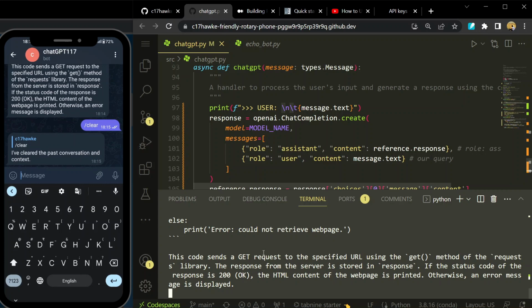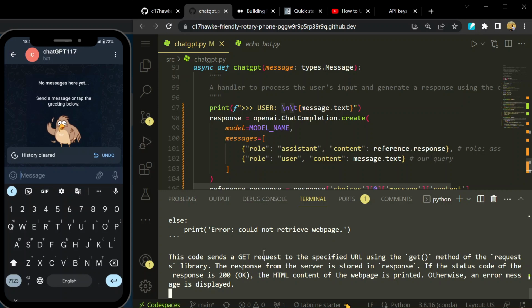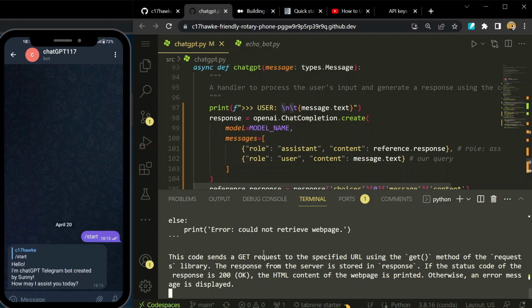And let's say if you even delete this block, or maybe if you clear the response also, clear history. So you will again get this start. Okay, so if you click on that, it will again give you the same thing: I am ChatGPT Telegram bot created by Sunny. And how may I assist you today?